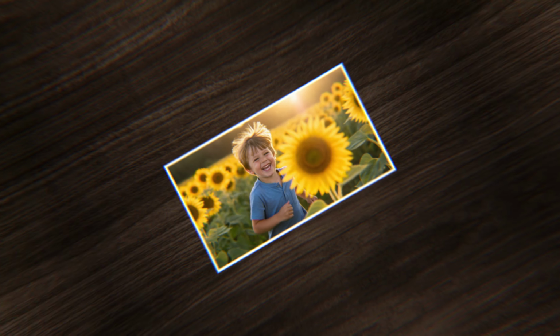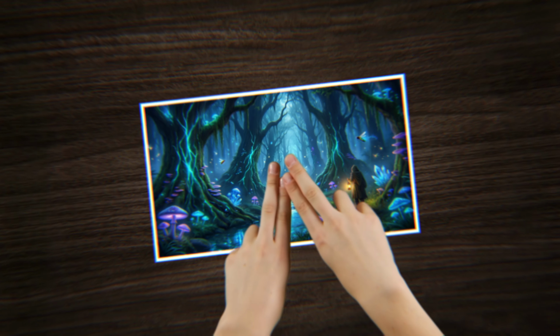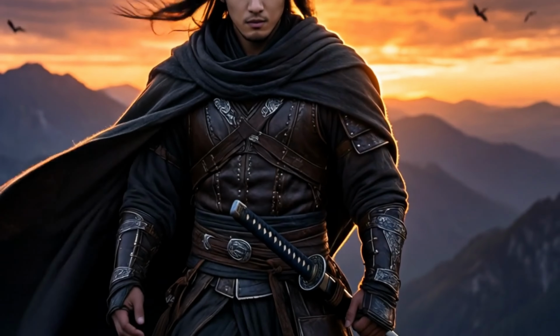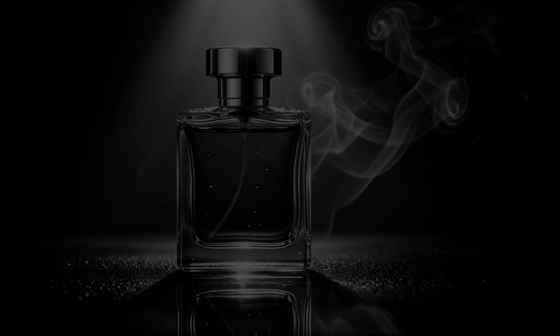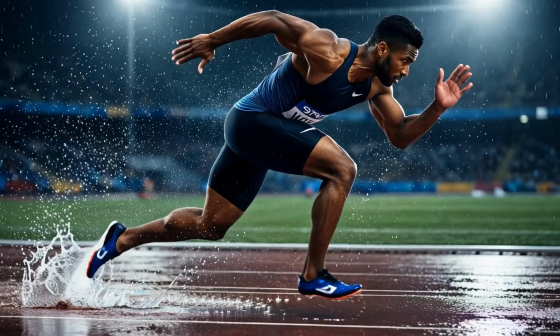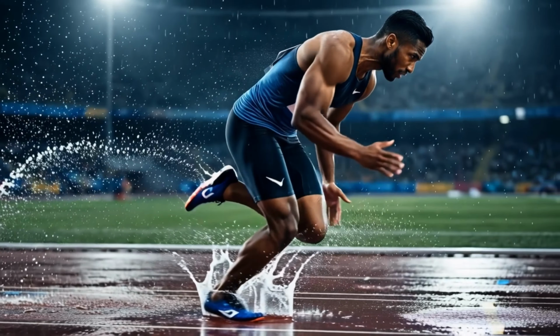ComfyUI is a free and open source tool which can be used to create realistic photos of people who don't exist, breathtaking fantasy worlds, anime characters, professional product shots, full videos. It can even create music and sound right on your own computer. Whatever you can imagine, ComfyUI can create it. It might look scary at first, but trust me, it's much easier than it looks.